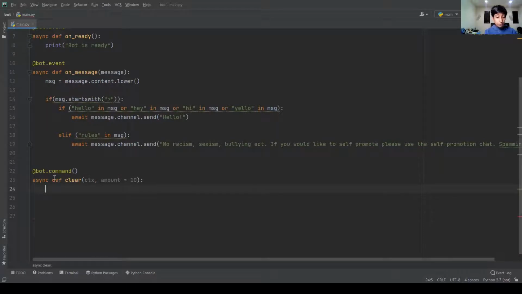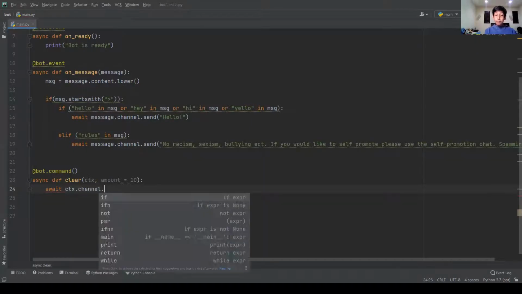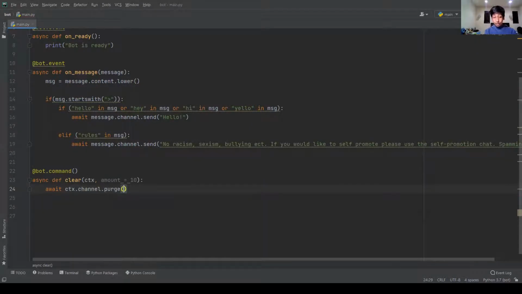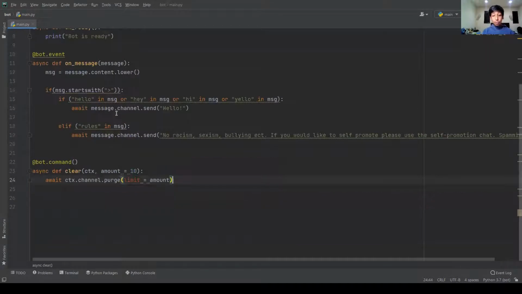And now all we have to do is write await ctx.channel.purge, and now we can write limit equals amount. And just like that, you have a functioning command on your hands. So now we just have to run this, and the way we can run this is we just write bot.run. And now we need the token for the bot.